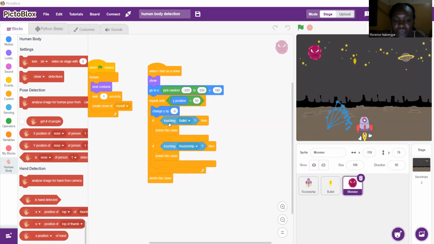So if my bullet touches the monster, then I'll delete that clone of monster. If my rocket ship touches the monster, then I'm deleting that monster as well. So this is the code for the human body detection, where I'm going to use it to play the game. So I'll run my code and then we'll see how it works.